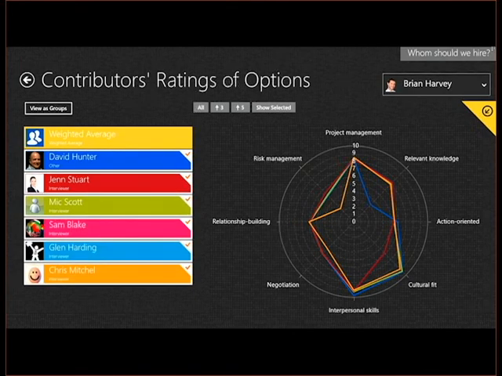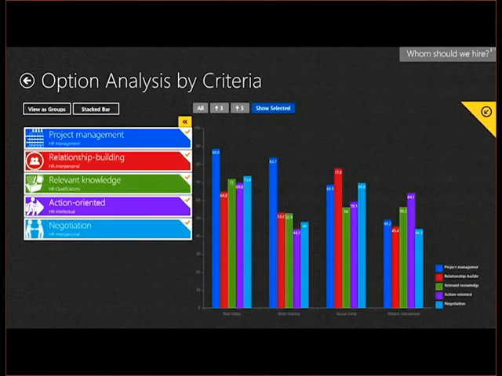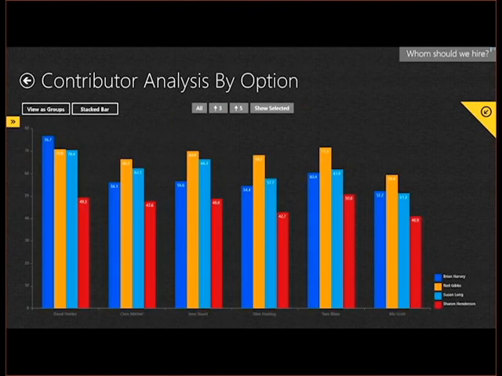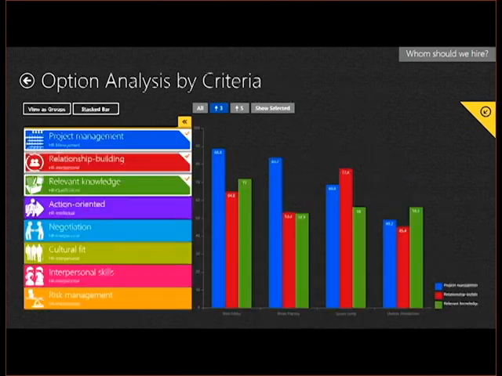The first example is a criteria analysis by options, followed by the contributors' rating of options, which allows you the opportunity to see where your contributors align themselves or not around a particular option. The option analysis by criteria allows you to look at the different options and figure out how well do they measure up to the criteria that you were looking for. The contributor analysis by option allows you to have a further in-depth process of understanding how each individual contributor has looked at each of those options.